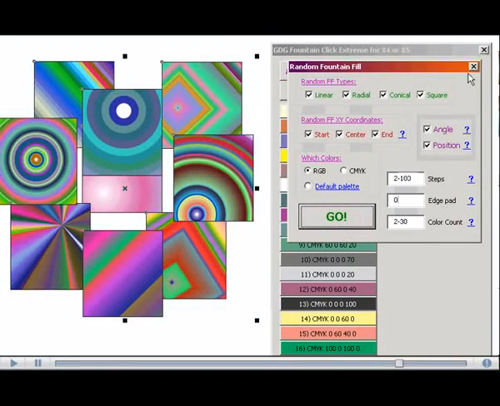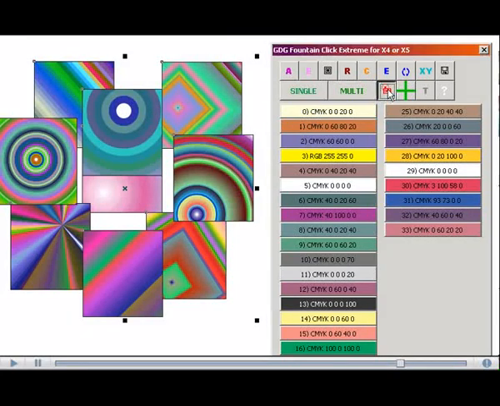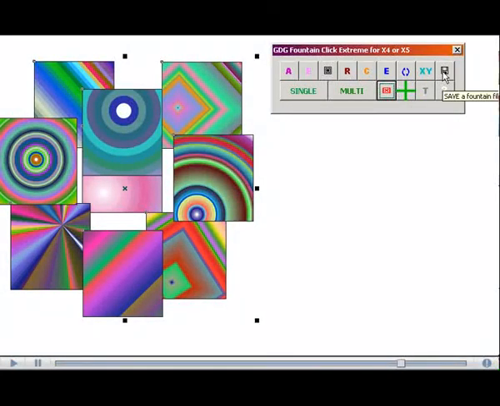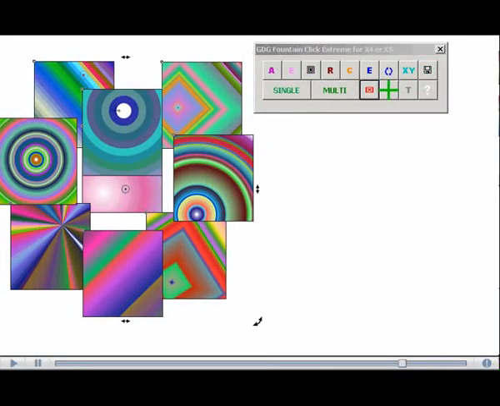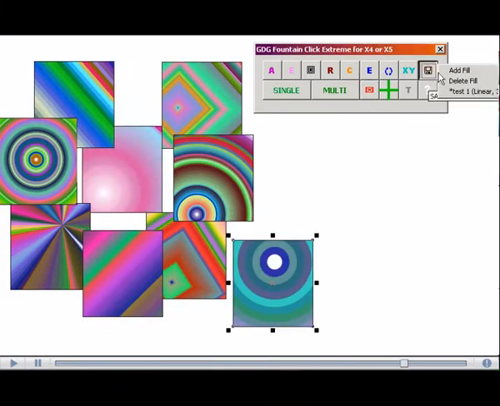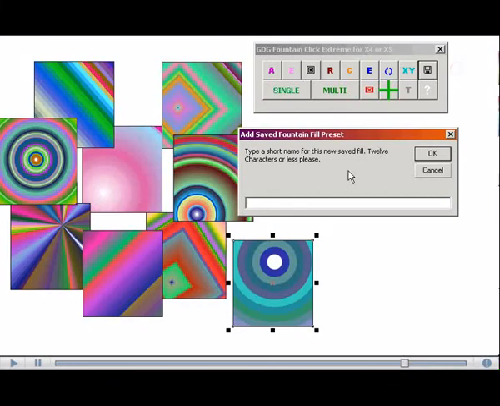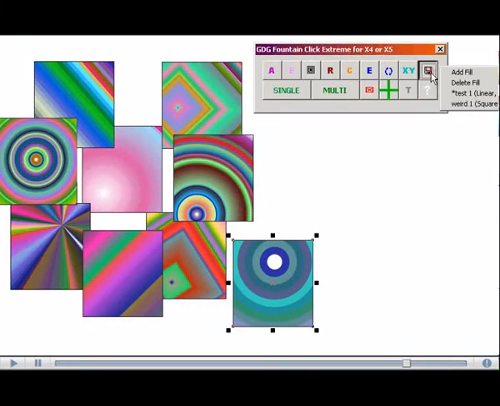There's some pretty cool stuff going on there. Save fountain fill. Move this over a little. If I wanted to save this particular fountain fill, I can click on this. I can add it, and I'll just call it my weird color number 1. And it is saved, and it will always be saved, and I can always use that later.